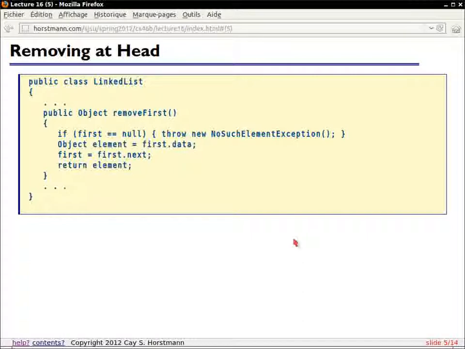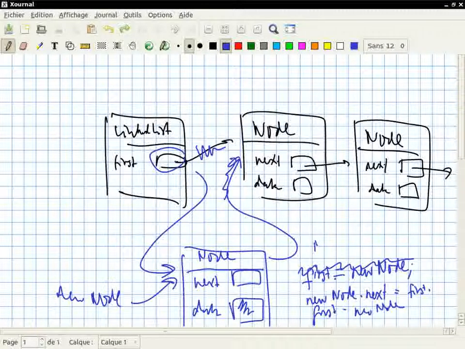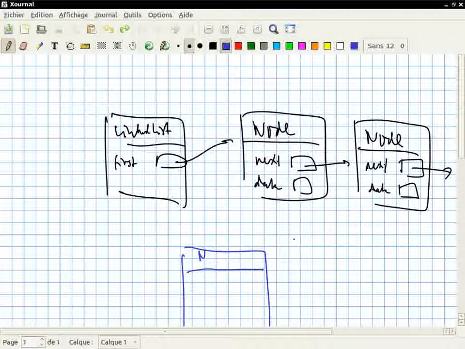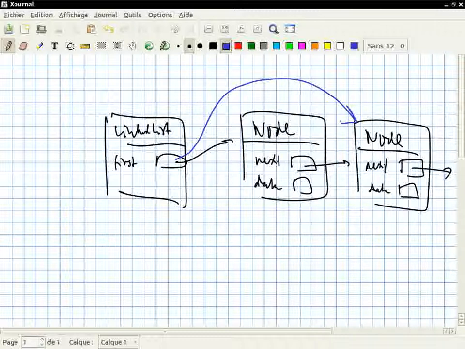So let's remove the head, and again, let me draw the picture. Let me first get back to the picture without the first one added, so it's not so messy. So here's my node, and now I want to remove the first one. That turns out to be actually very easy. All I have to do is make this thing point over here. And so the code is simply first equals first dot next.